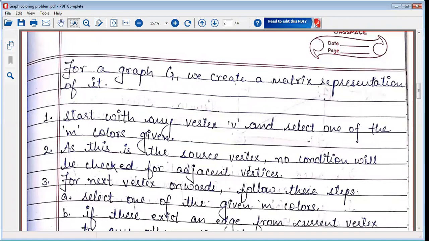This is because for the first vertex, we are not going to check any condition with respect to the source vertex. Let's say I have 5 colors and a graph consisting of, let's say, 7 vertices, then no matter which color I select for the source vertex, this is just a basic condition. We do not need to perform any post processing after selecting a color. So for the source vertex, select any of the colors and then proceed to the next vertex, and so on.